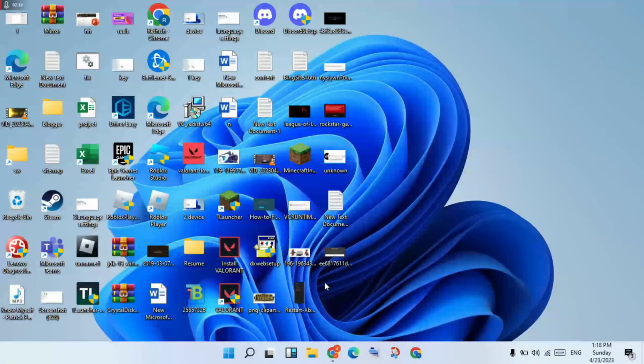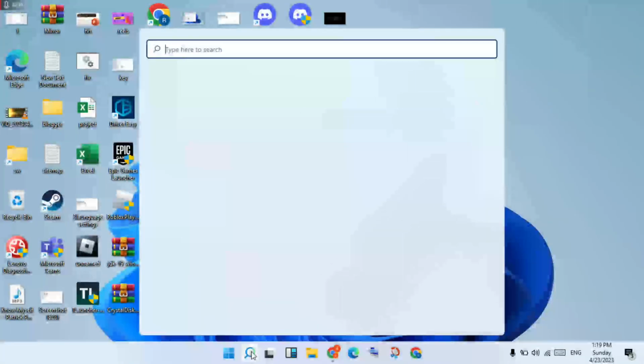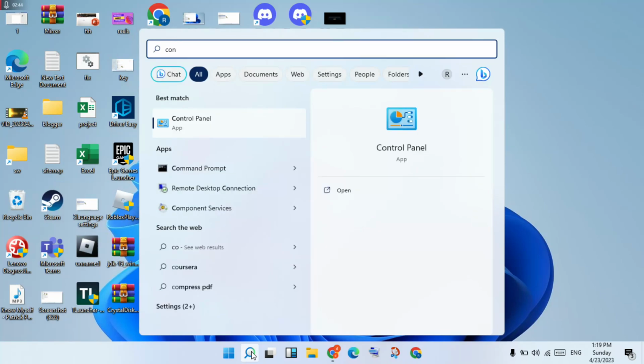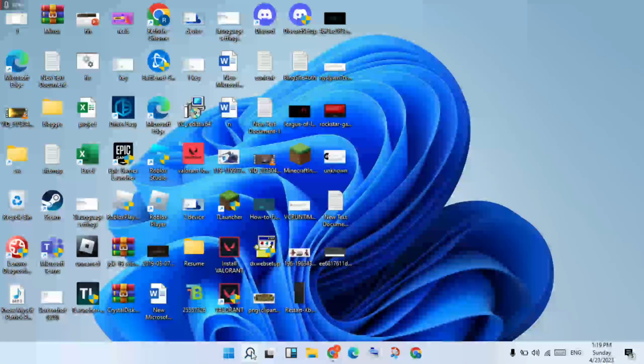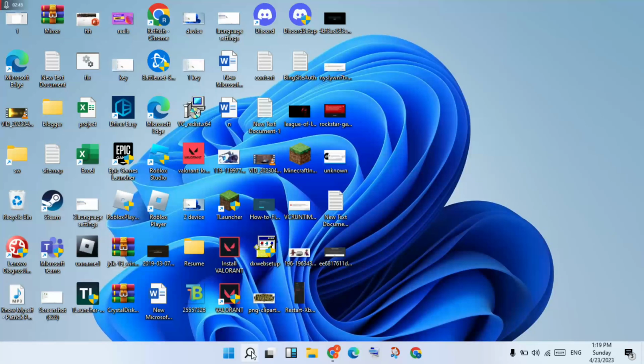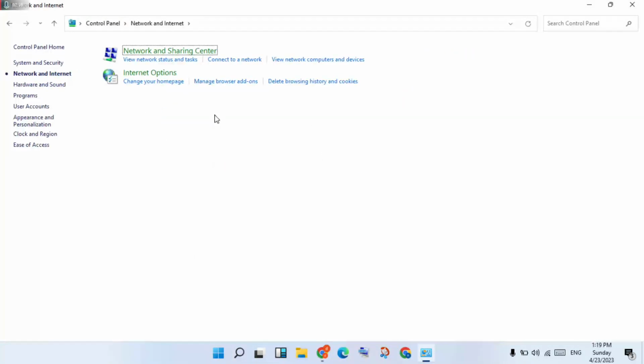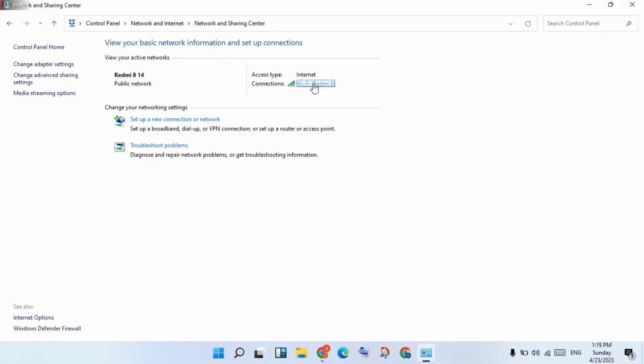Go to the third step. You will click the search bar. Search the control panel. You will click enter. You will click network and internet. Click to select. You click the network and sharing center. Next, click the Wi-Fi or change the adapter settings.